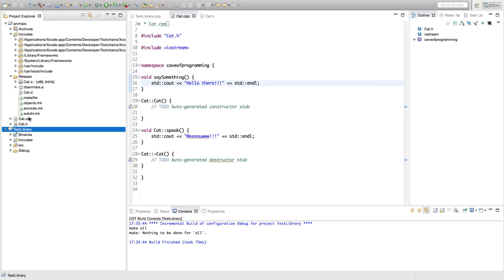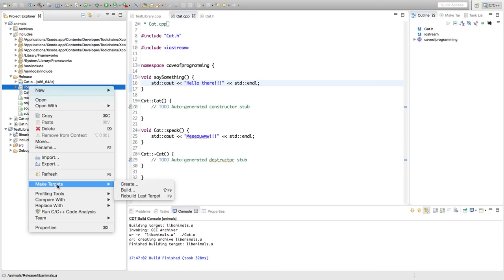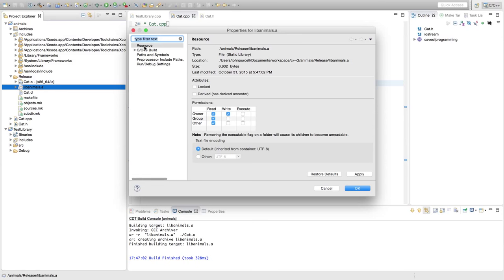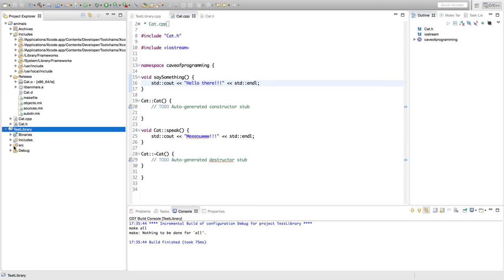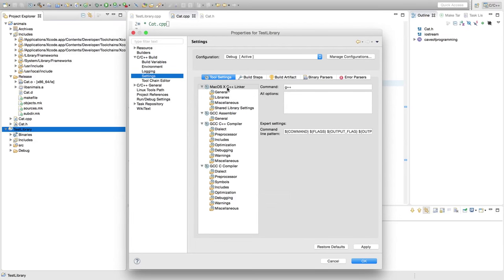So to take this library file, for example, libanimals.a, let's right-click that. On Windows, that's probably going to be .lib. Let's right-click it and go to Properties, go to this resource thing at the top, and here's the full path to where that library happens to be. So I'm just going to copy that, click cancel, and now in my test project, I'm going to right-click properties, go to C++ build settings, and we need to go to the linker settings here. This is the thing that links together all your .o files to create your final executable in this case, or it could be a library.